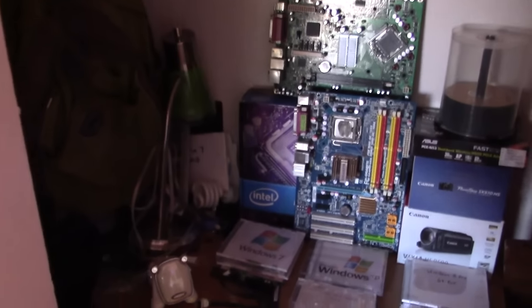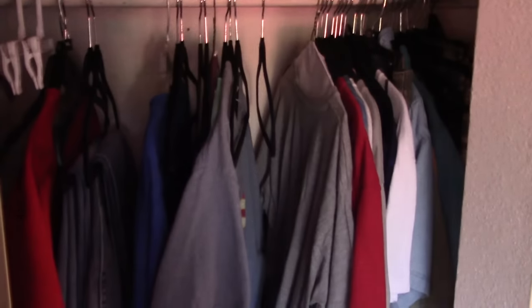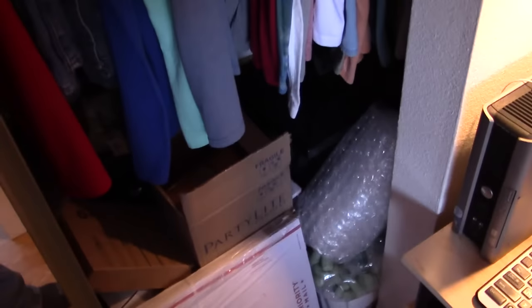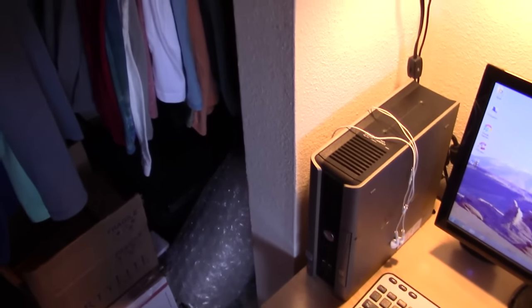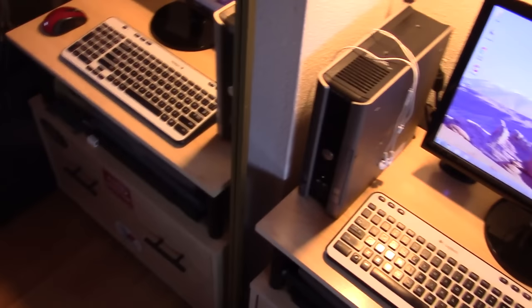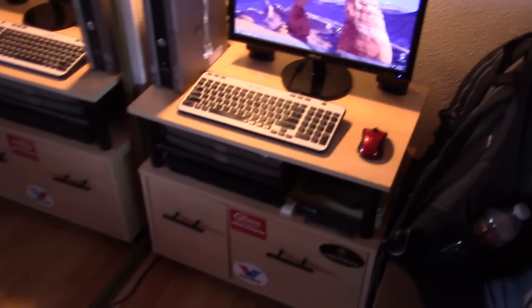What is up, people? In here, it's kind of a mess. Right here, we just have a bunch of software disks, motherboards, product boxes, and the rest is just a bunch of crap. Over here, we just have my shirts and stuff. And then down there is shipping supplies and other boxes. So there's that. Over here, this is entirely new.